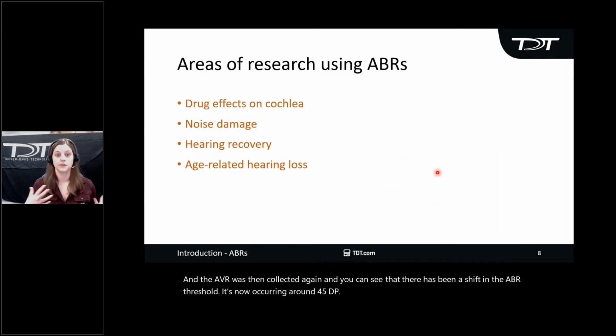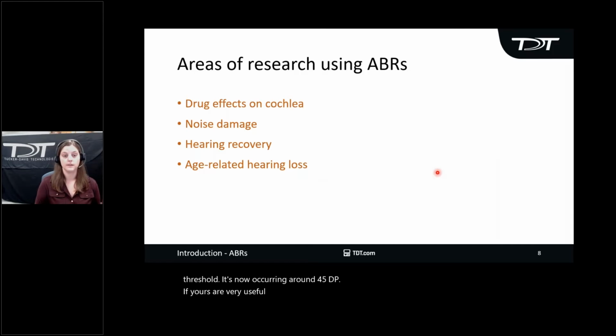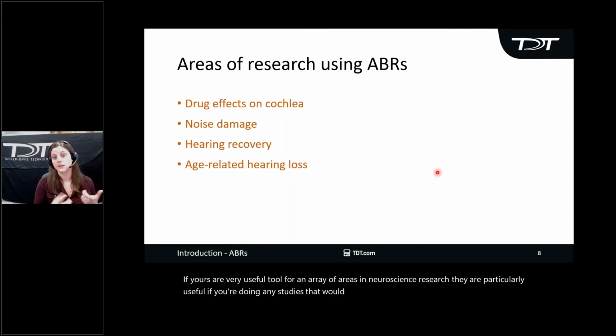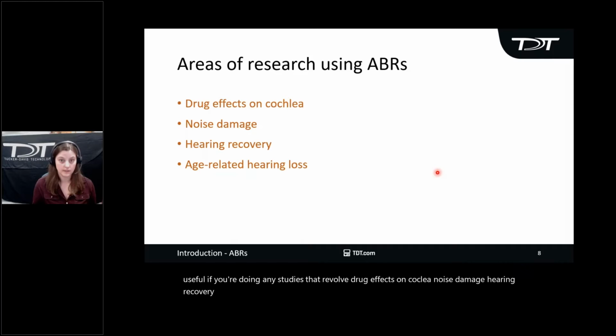So ABRs are a very useful tool for an array of areas in neuroscience research. They're particularly useful if you're doing any studies that involve drug effects on the cochlea, noise damage, hearing recovery, and age-related hearing loss.